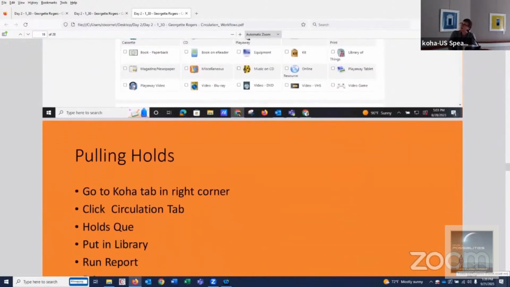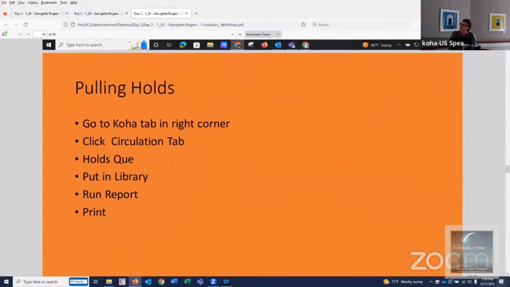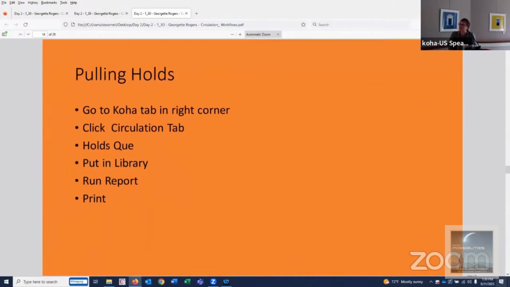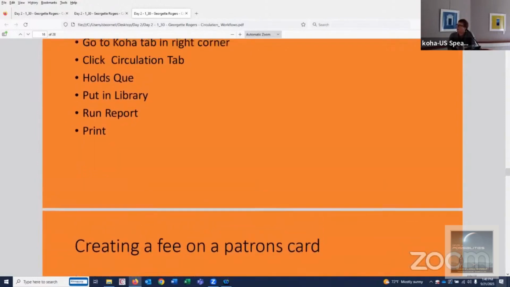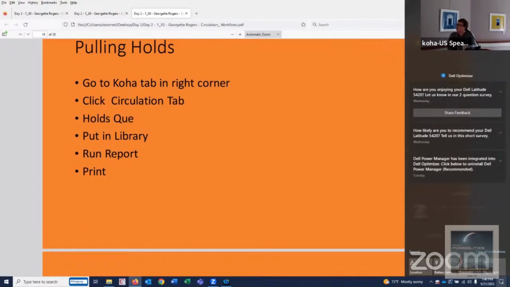And then we call it pulling holds, but for our patrons that have already placed those holds, now we need to get them to the libraries. So we go to the Koha tab in the right corner, we click on the circulation tab, go to holds queue, we put in the library, we run the report, and we print it. And at that point, we go and pull our holds, we check them in.